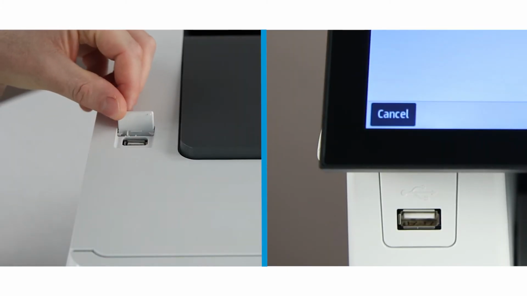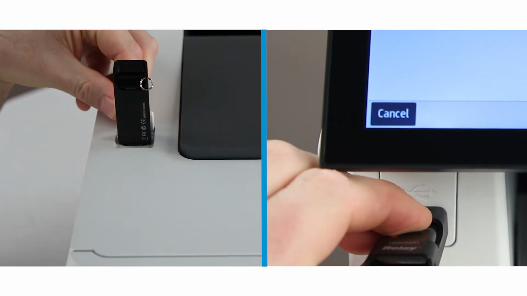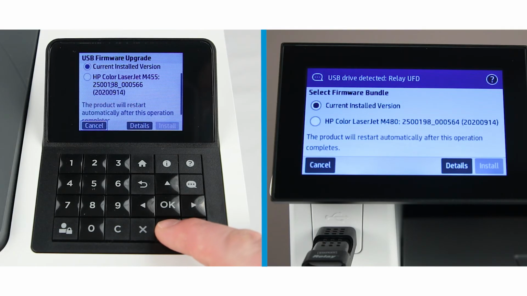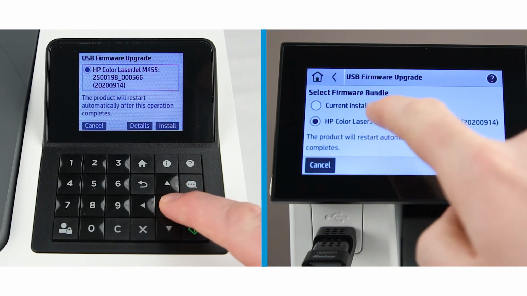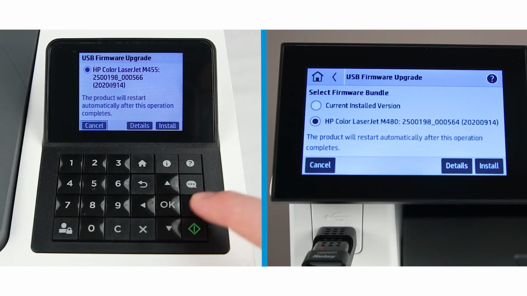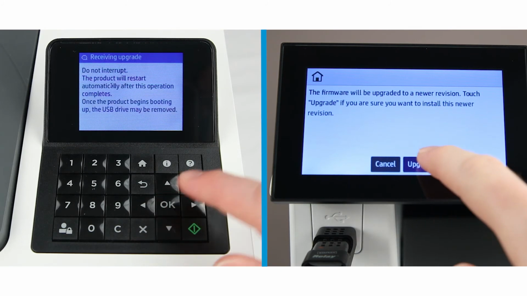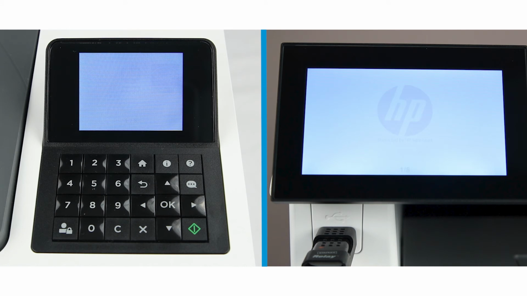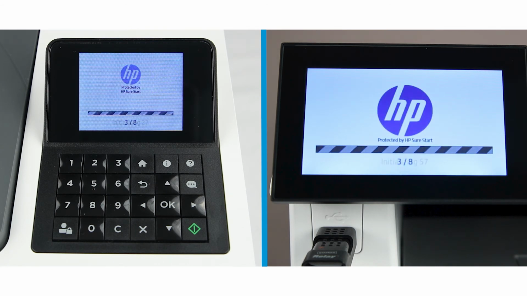When prompted to insert a storage device, insert the USB flash drive into the USB port on your printer. Select the new firmware. And then select Install. Select Upgrade. The installation takes several minutes. The printer will reboot during this process automatically.